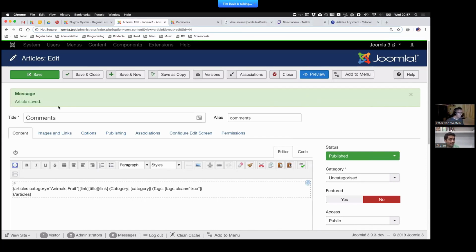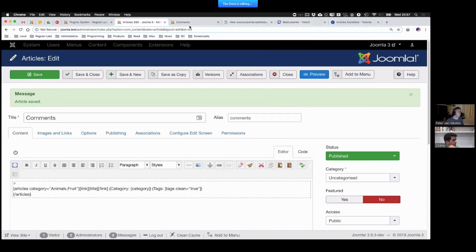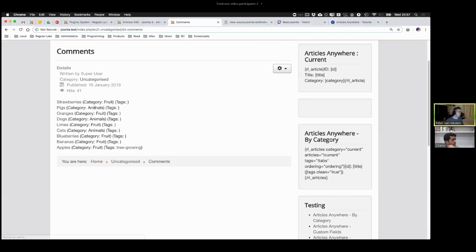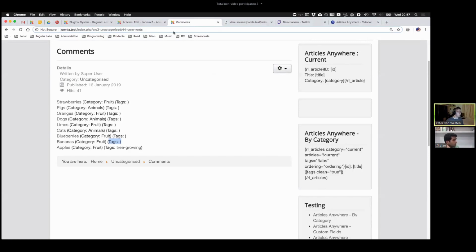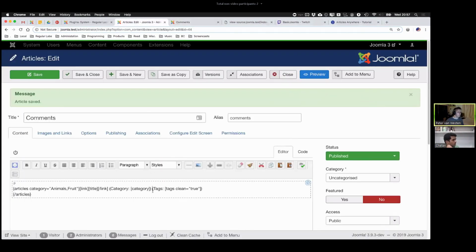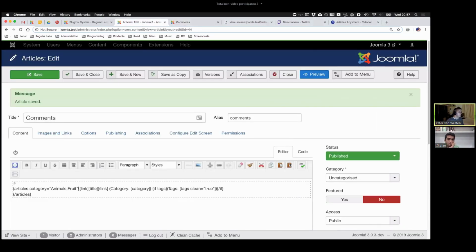All right, so what do you have in here? You have got show the category animals or fruit, make the title a link, show the category name, and show the tags, tree and growing. We can also say, well, I don't want this when it's empty. So we can surround this with an if tags. I think this works. Oh, so now it's only showing this one. We can do the ordering.